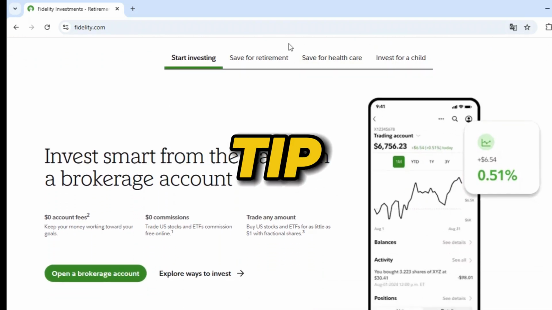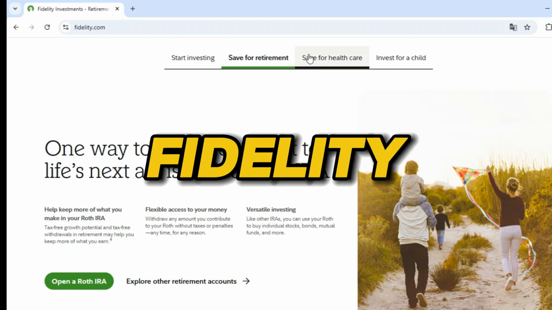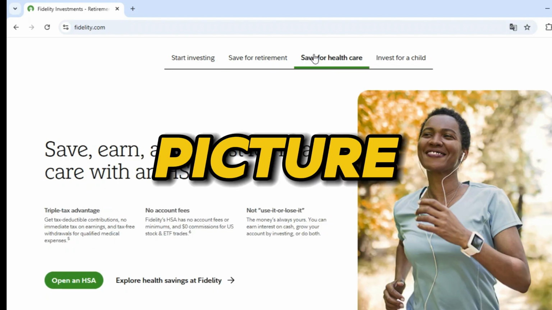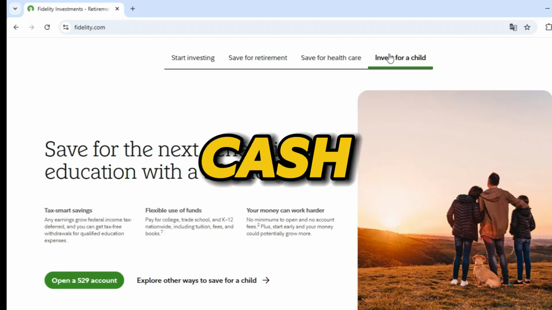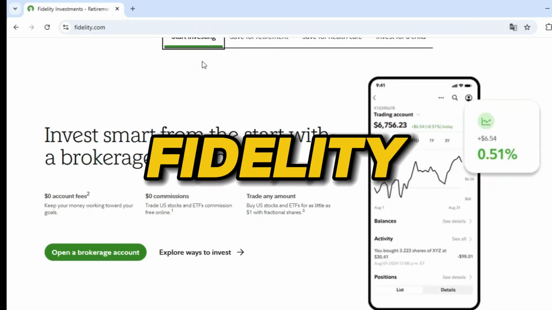My crucial pro tip? Use it for holistic asset allocation. Don't just look at your Fidelity IRA in isolation. This tool lets you see if your entire financial picture, your 401k at work, your spouse's accounts, your emergency cash, is properly diversified. That's true financial planning. See the whole forest, not just the Fidelity trees.